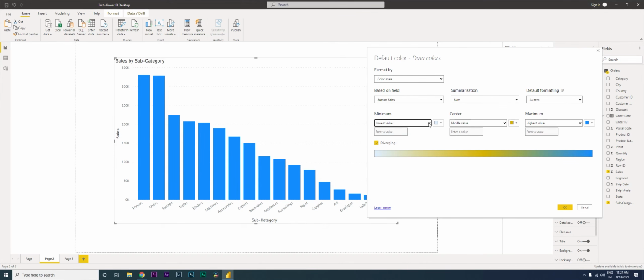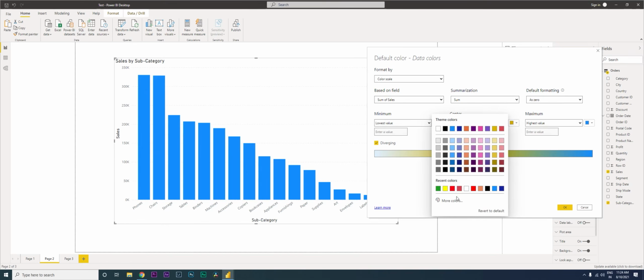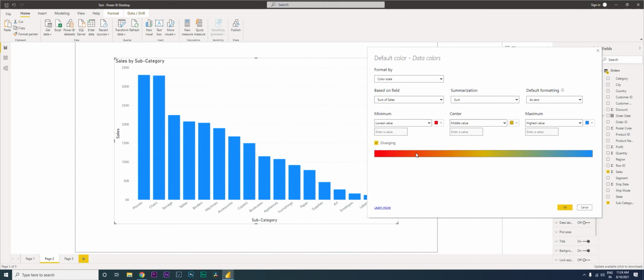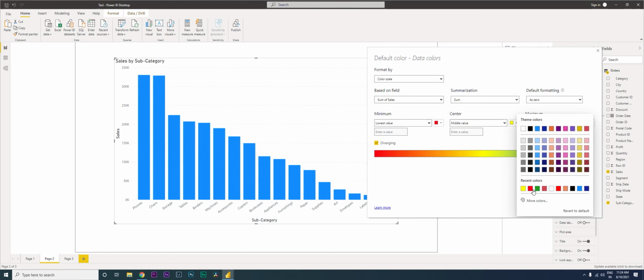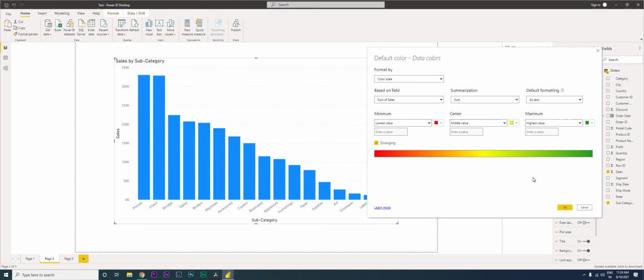Okay, so my lowest value I'm going to say needs to be red. Depending on what you are doing, that will change. Right now I'm on sales, because if I'm making fewer sales, it needs to be red for me. Then my center value I want to be yellow, and on the maximum I want this to be green because I'm making a good number of sales, which is good for me. Right, and then I'm going to click on OK.